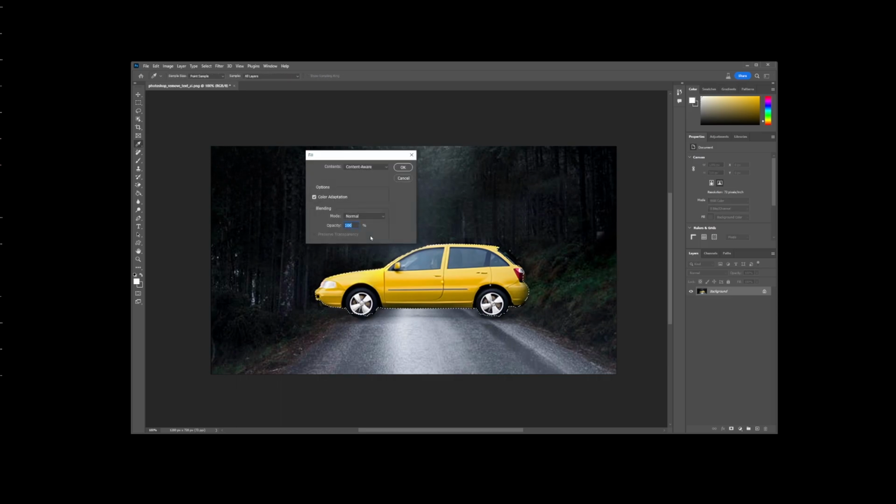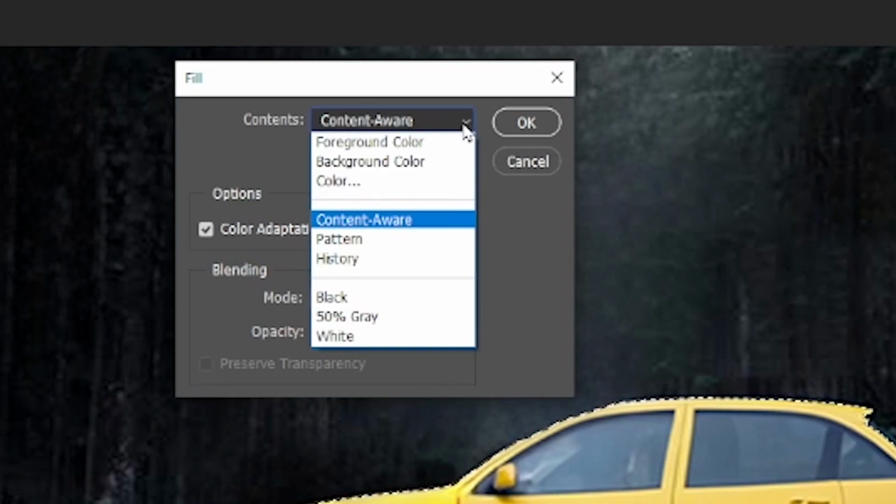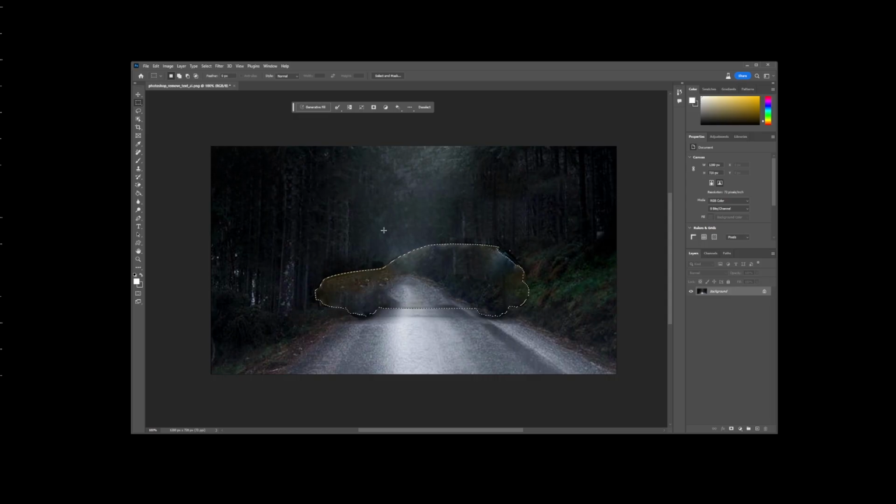Now press Delete on the keyboard and just make sure Content Aware option is selected from the dropdown, which it is by default. Now all you have to do is click on the OK button, and the Content Aware fill will use AI to fill in the blank space where there used to be a car.